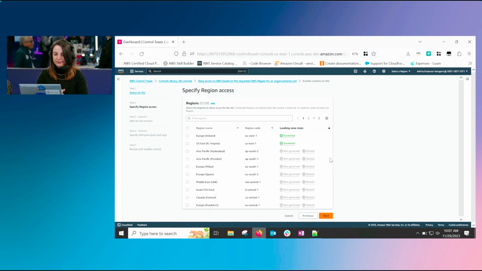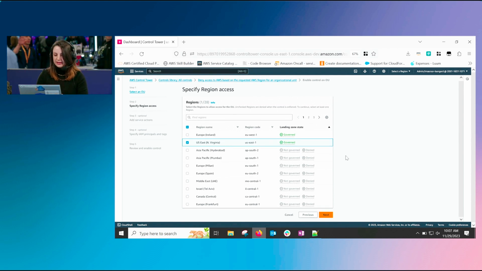Going next. Now here, I choose what regions I'm allowing access to. So in this case, I'm going to say I only want access to my US governed regions. So this data cannot leave the US. Therefore, these accounts within the OU can only operate within the US. I'm going to select that and click next.